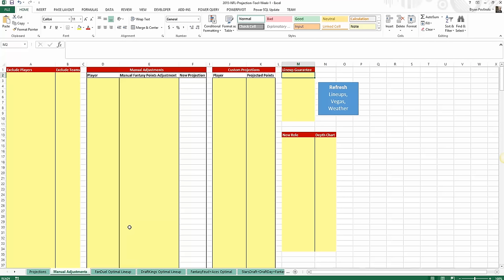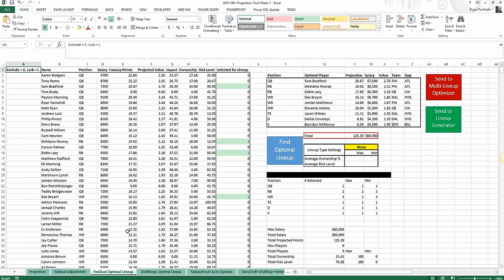Now you're finally ready to go on to the Optimal Lineup tab. And this is where you're going to find the best possible lineup based on your projections that you've created. So once you're here, there isn't a ton that you need to do. There is a new feature here that I've added.